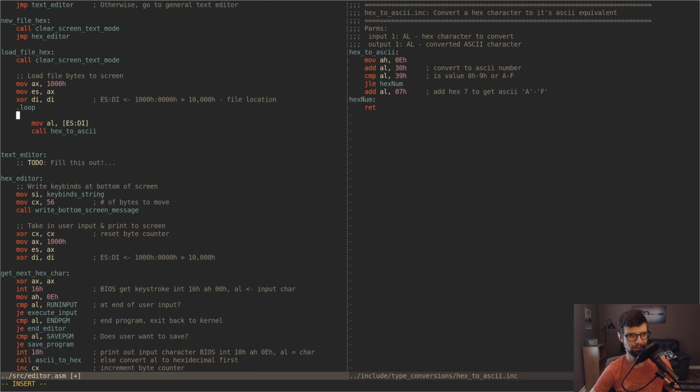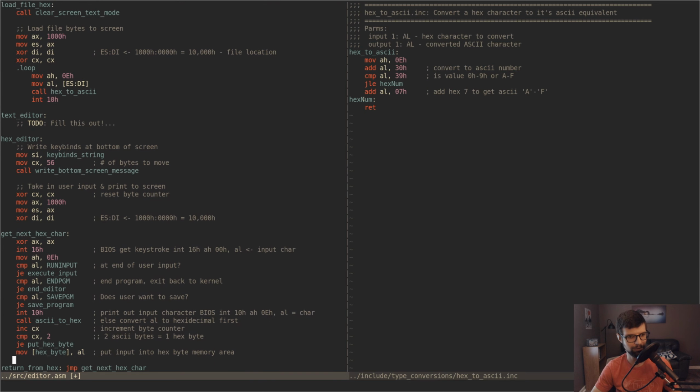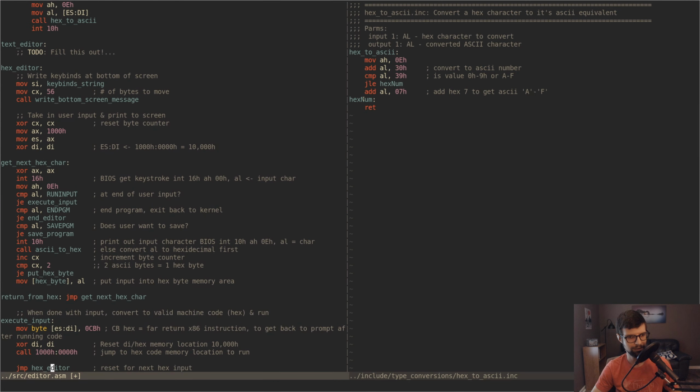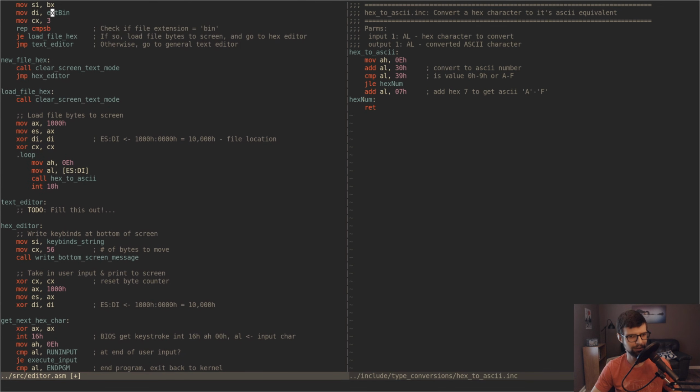So I guess we can move 0E again. I really need to make like a print character function, I think would be good. That's all right. Whenever CX is 2, we want to do put hex byte, except we don't want to put it in the memory area. We just want to write a space. So I think new file hex editor will put this code into.